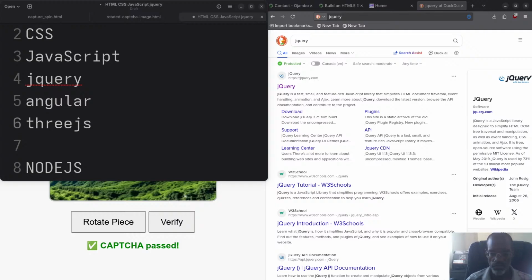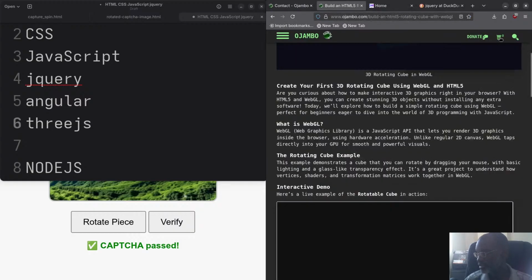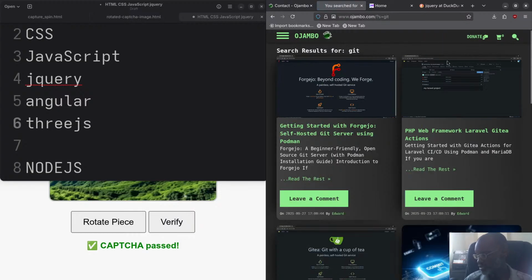Oh yeah, so I also have lots of stuff on Git. I do a Git-related topic every single day as well. So if you go back here and do a search, you type in Git. I have lots of Git stuff, you see?